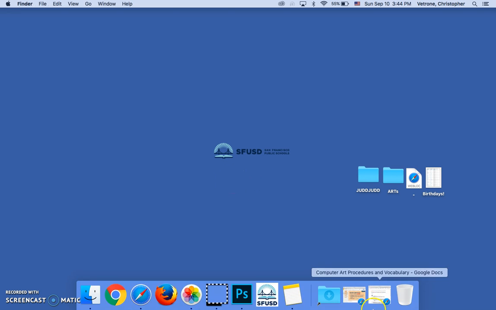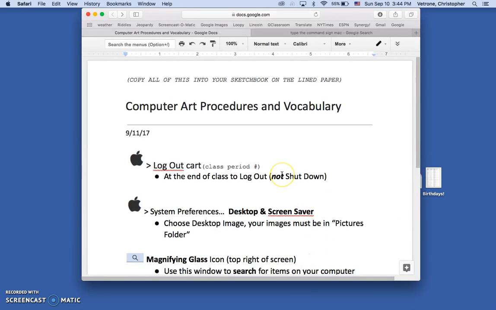The first thing I want to tell you, this is what you just copied into your sketchbook. We're going to go over all these things right now. So first thing, you just logged in. I'm going to show you how to log out. This is the Apple icon. Where is it located? That's right, up here. Okay, you're going to click on that.